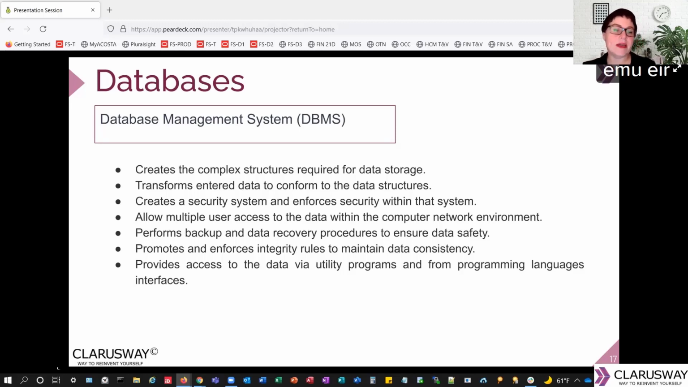I work on a team that works with the same database. We can all connect using different what we call sessions. The DBMS performs backup and data recovery procedures to ensure the safety of the data. It enforces integrity rules to maintain data consistency, and it provides access to the data via utility programs and from programming language interfaces.